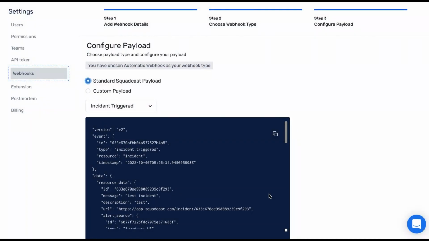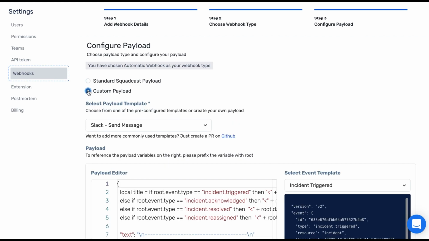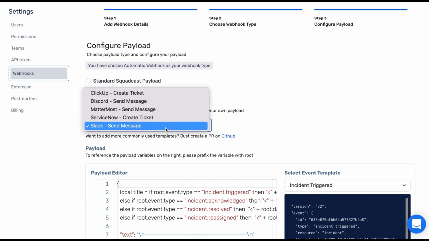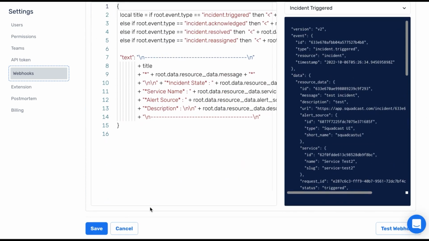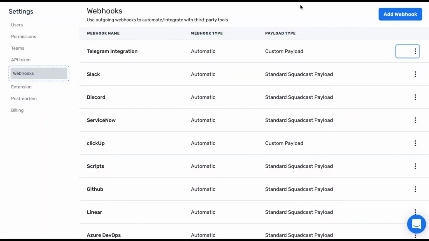Now configure the payload based on the webhook type that you have selected in the previous step. You can either make use of the standard Squadcast payload or you can customize the payload either by using the pre-configured templates or starting it from scratch. Once you have configured the payload, click on save. That's it. We have created a webhook.